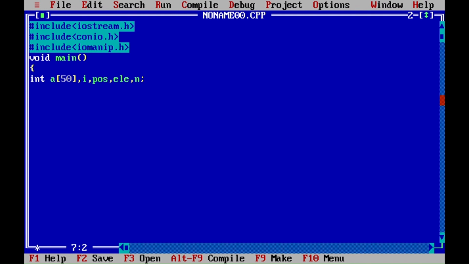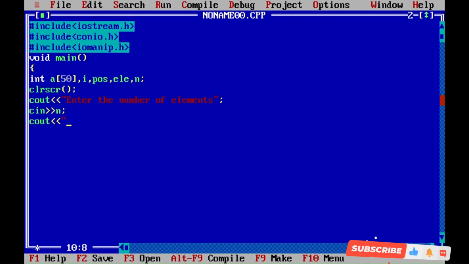After that, I will clear the screen. Then cout, I will ask the number of elements: Enter the number of elements. After that, cin, that is input n. I will put the number of elements in n, and again cout, I will ask for the elements: Enter the elements.